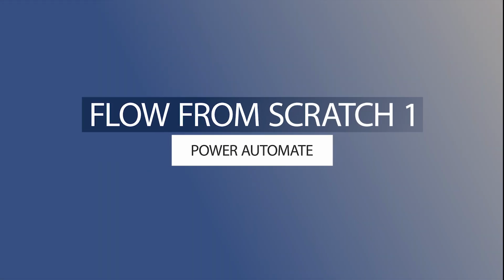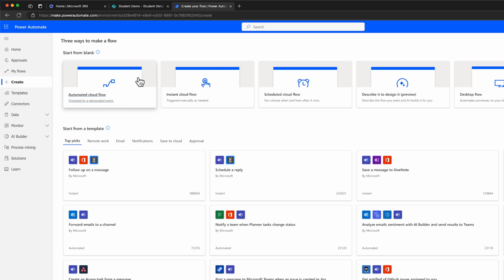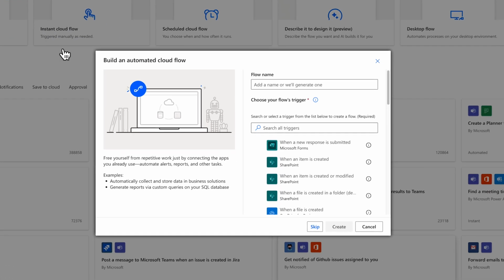Way to go! Now let's briefly explore the process of crafting your second flow. To initiate this endeavor, click on Create. We'll begin with an automated cloud flow, considering its initiation upon a data change. You can bypass the wizard for now and move ahead.